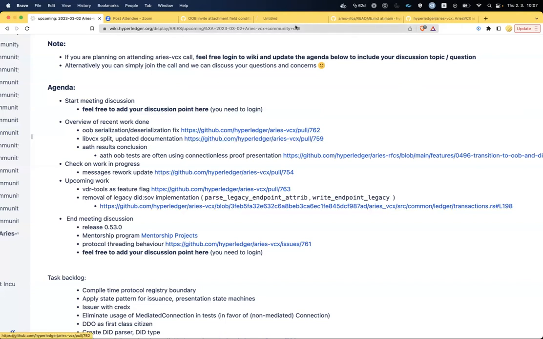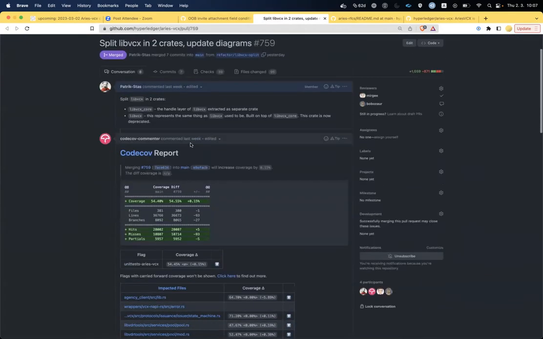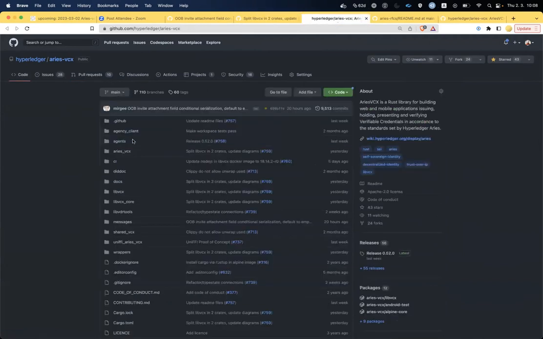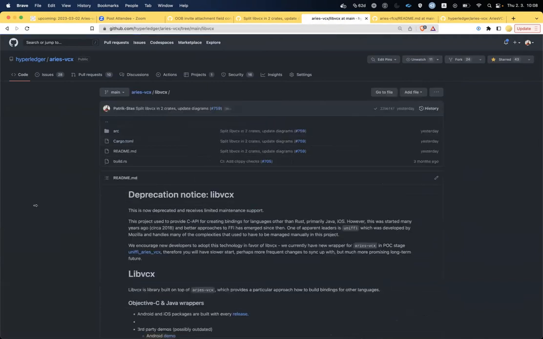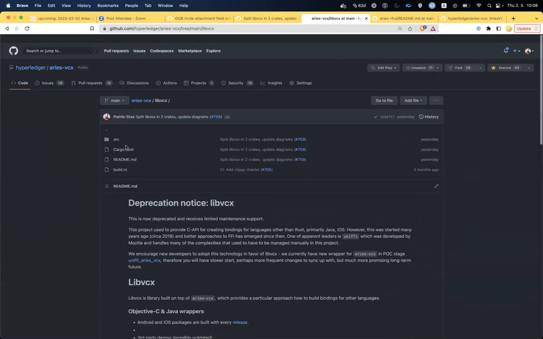Then we had the LibVCX split. This relates to the deprecation we've been mentioning before. To make the overall state clearer and easier to communicate, in this PR we have split LibVCX into two crates: LibVCX core and LibVCX. Basically, libvcx, the directory as it was named before, technically builds into the same binary, the same crate, but it's just smaller.